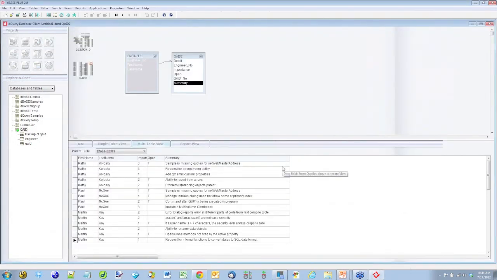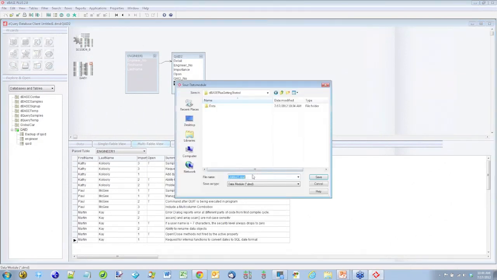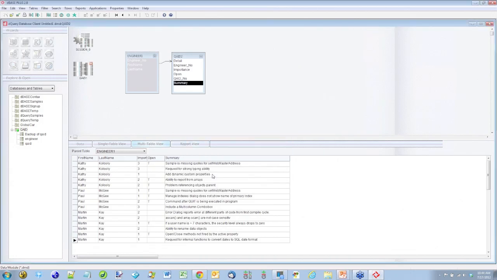So I'm going to close out of there. And next I want to show you how to create a report. We're going to save that data module. I'm going to save that as Issues.